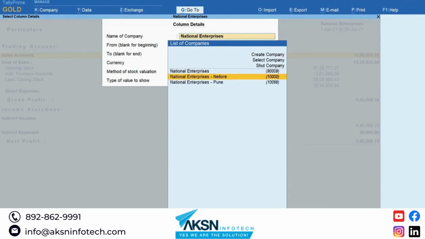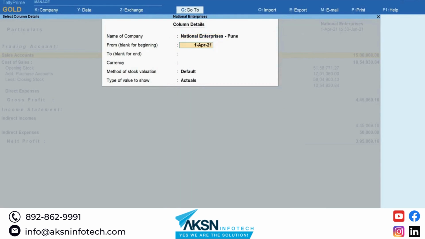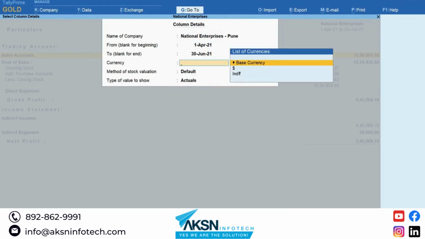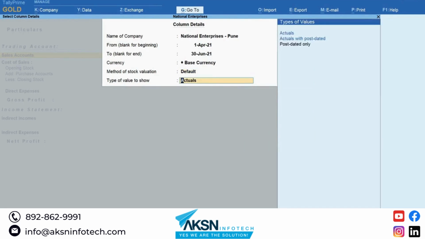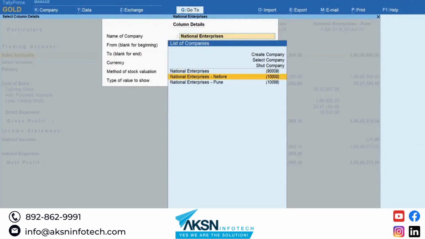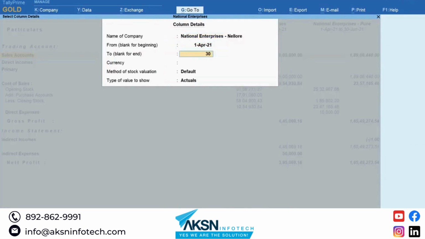Under Name of Company, select the company. Enter the from and to dates as applicable. Then enter currency if needed. Select Method of Stock Valuation and Type of Value to show as per your requirement. For this instance, let us select Default and Actuals under the respective options. Press Ctrl-A to save. Similarly, you can add more columns for other branches.